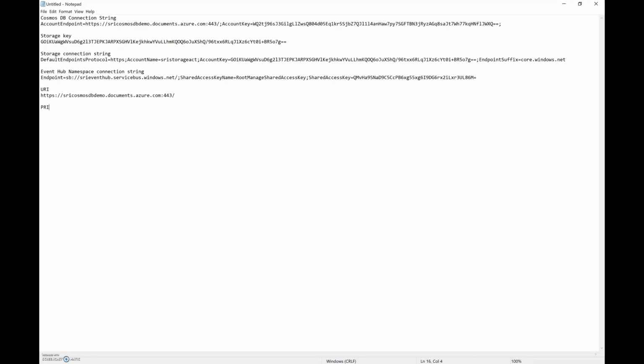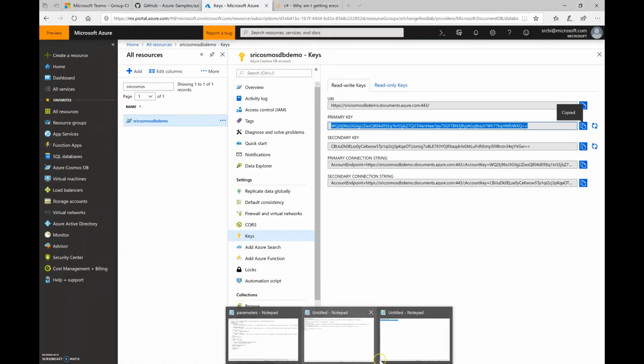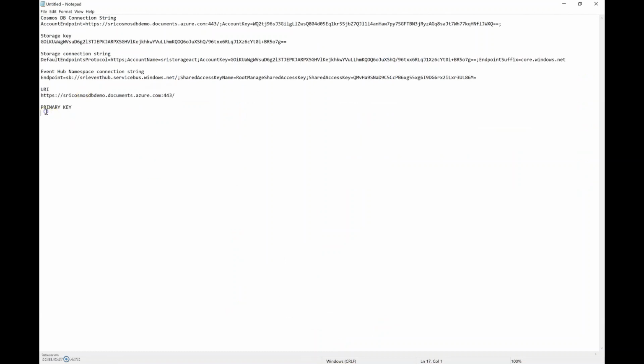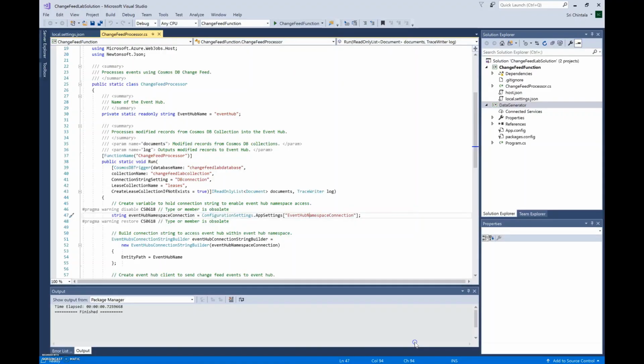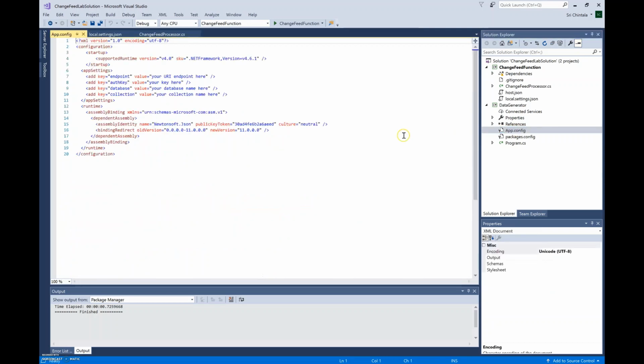And then we also need the primary key. So just copy the primary key as well. Paste it, and now go back to your Visual Studio solution and open the data generator class. And we're just gonna copy paste this into this.